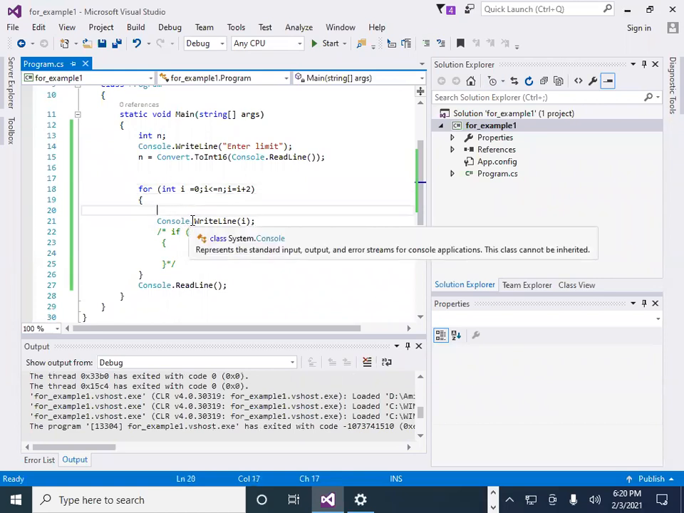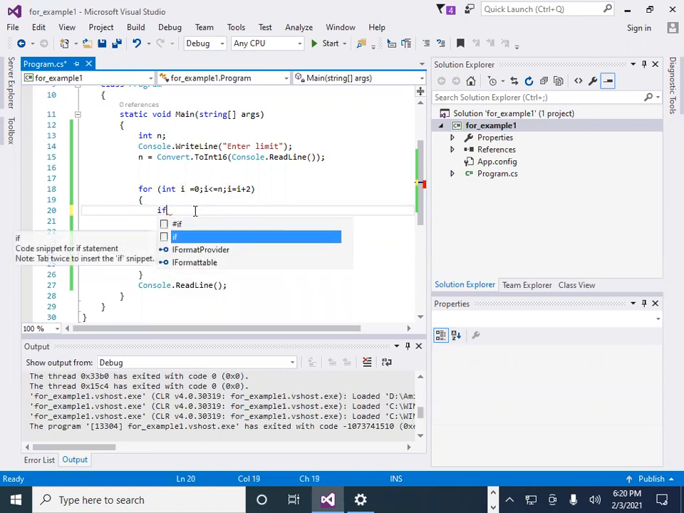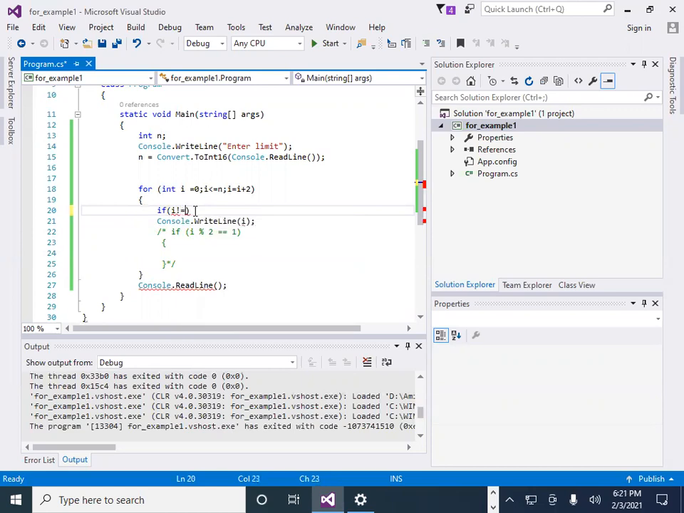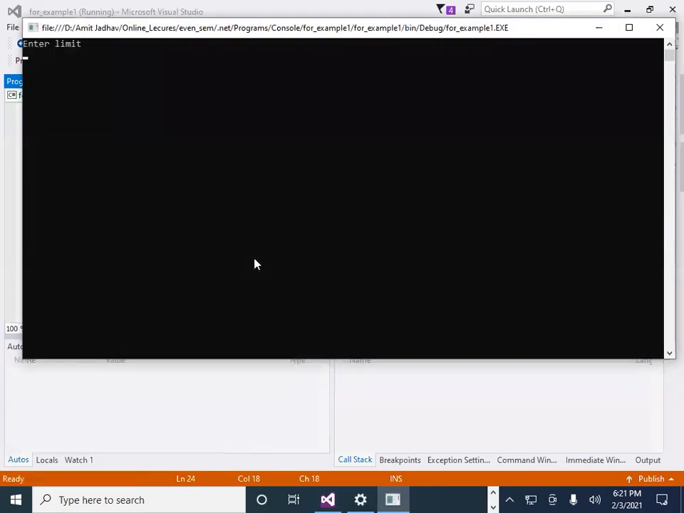So here we can write the condition. If I not equal to 0, then only this statement will execute. So here we get from 2 to 24. Okay, so this is the for statement.